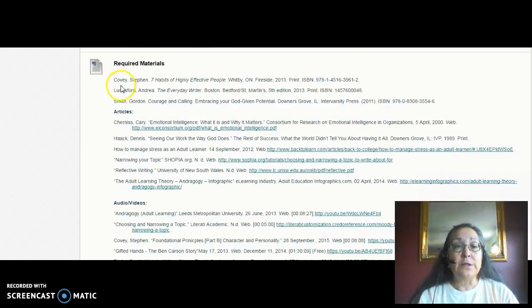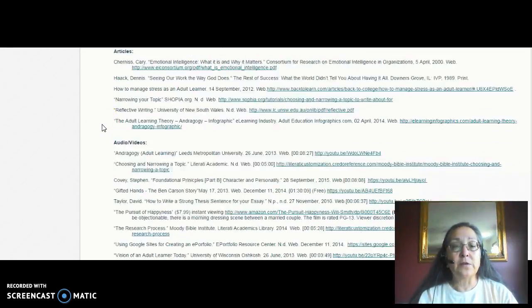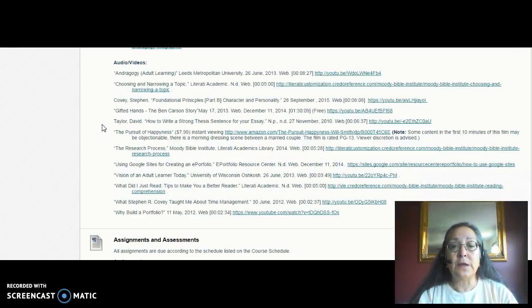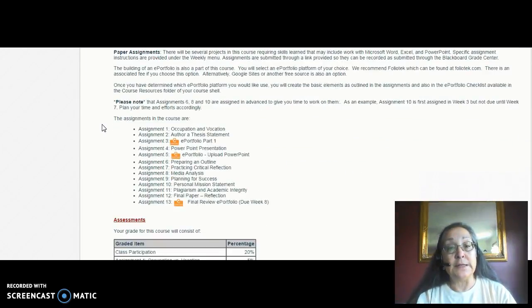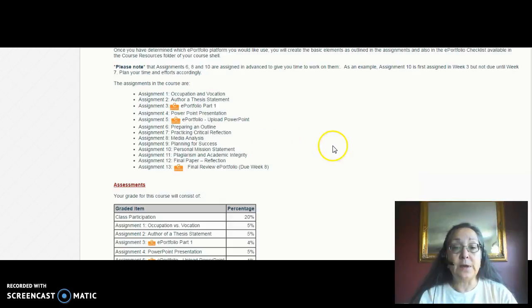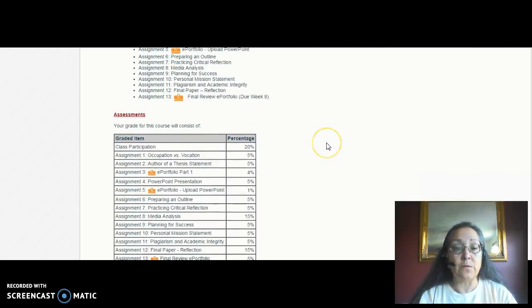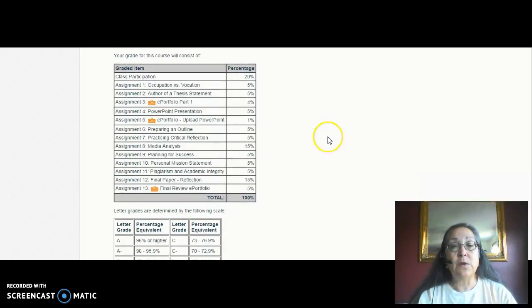Required materials, you see the 3 books that are there that you need to be sure to have as part of this particular class. The articles that we're covering, the videos that we're covering, assignments. All of the assignments are listed. You can see we have 13 different assignments that will be covered during the 8 weeks. And then you can see where we have the graded items, class participation, etc., all the way down.